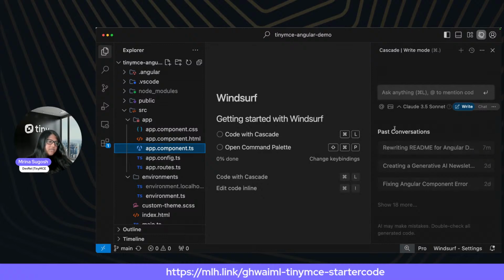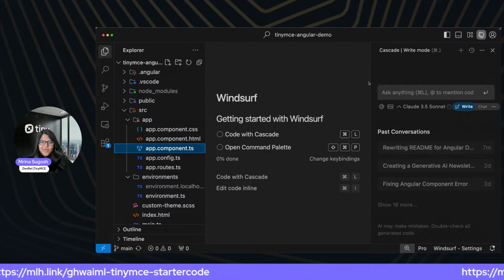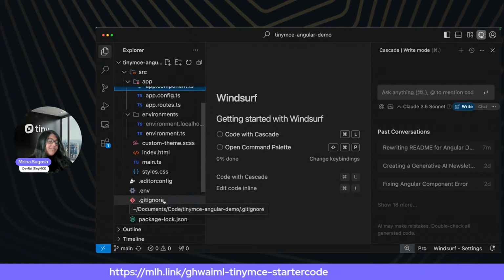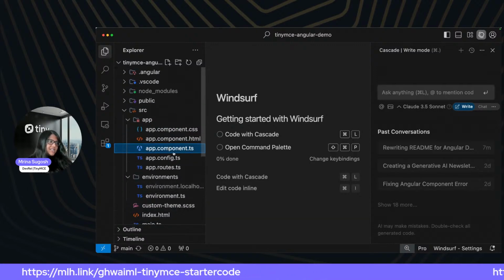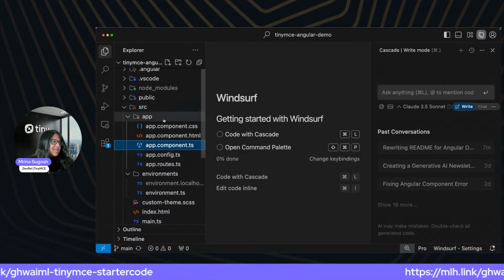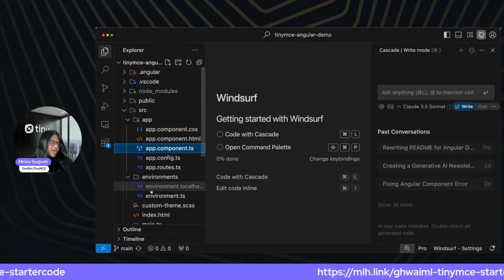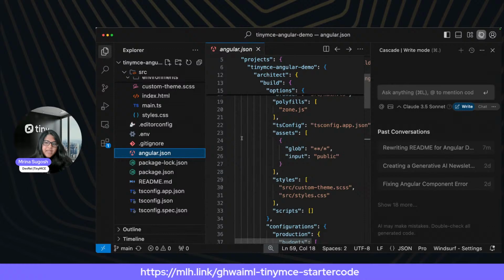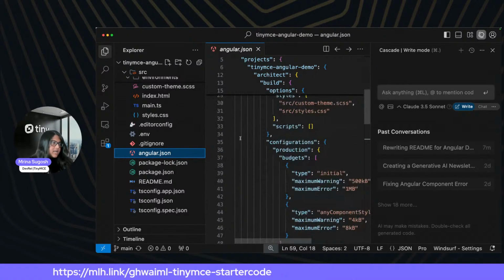You can see some of the past conversations I've had. It's almost like a ChatGPT within my code editor, is how someone described it at a previous workshop I did. And then we have this sort of file structure, very similar. This looks exactly like Visual Studio Code to me. And then what we have is our Angular app. I set up the Angular app for you already.